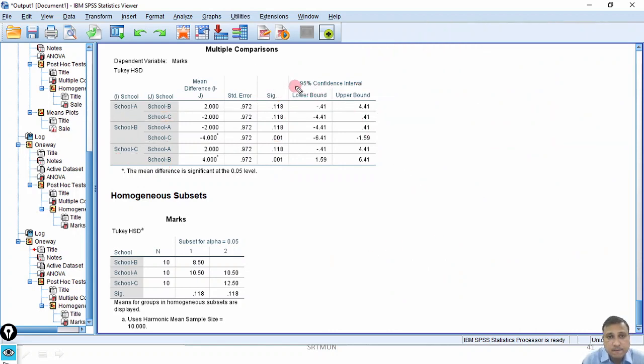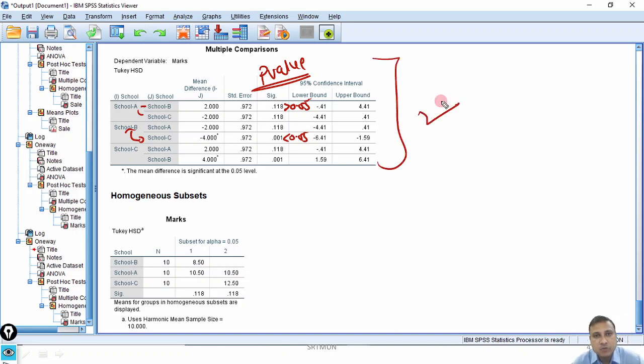Here, using Tukey, we get the significant p values, and on the basis of p values we can easily identify which two groups are significantly different. If they are less than 0.05, it means they are significantly different from each other, and if they are greater than 0.05, it means there is no significant difference between those respective groups. So this is one way we can identify which two groups are equal and which group differs from the other group.